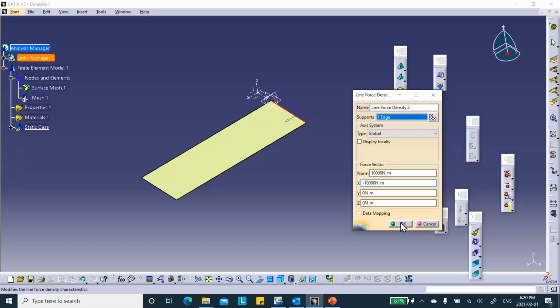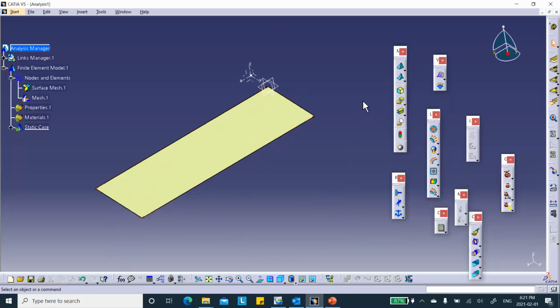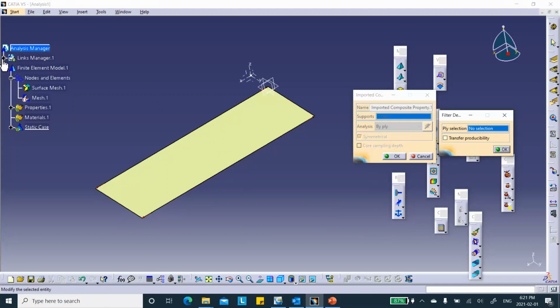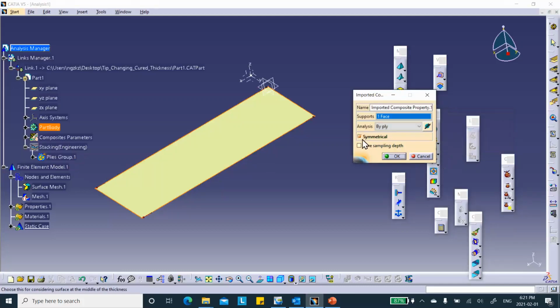Okay. Now, in principle, I haven't specified my composite data yet. I can do that right now. So let's say now imported composite properties. The support is that surface. I'm going to do it by the ply. The ply is that ply group that I hid here. You don't have to bring it into show mode, but you can select it by expanding the tree right there. It's good. And remember, because I said I'm going to place it symmetrically, so this is checked.